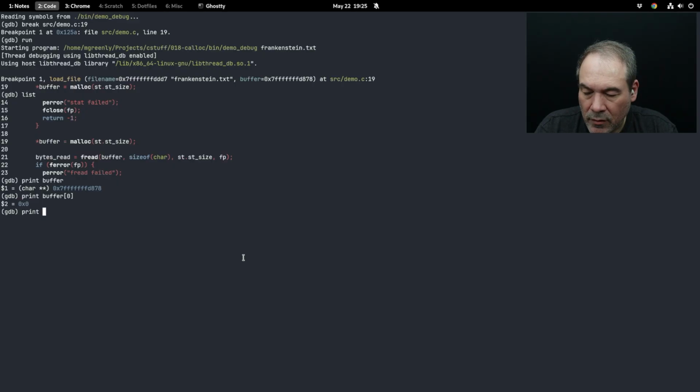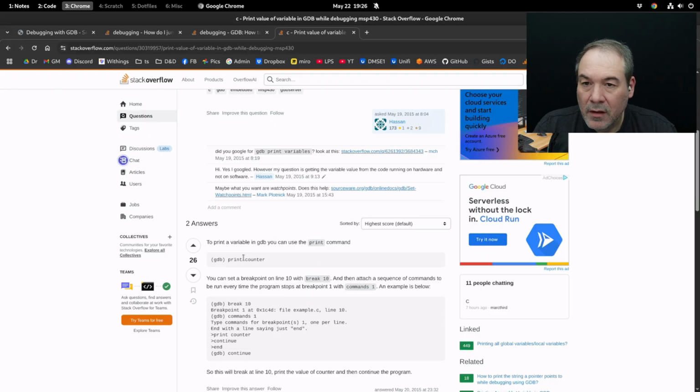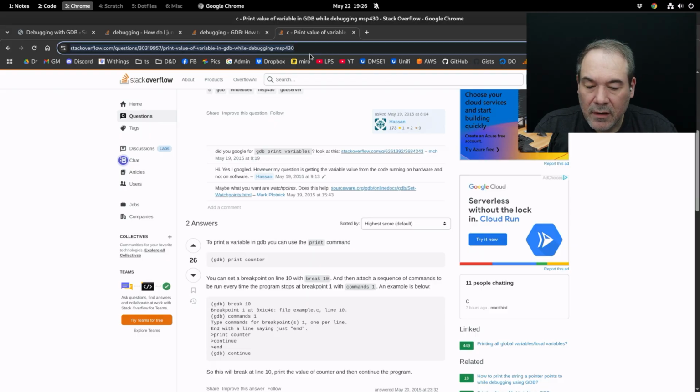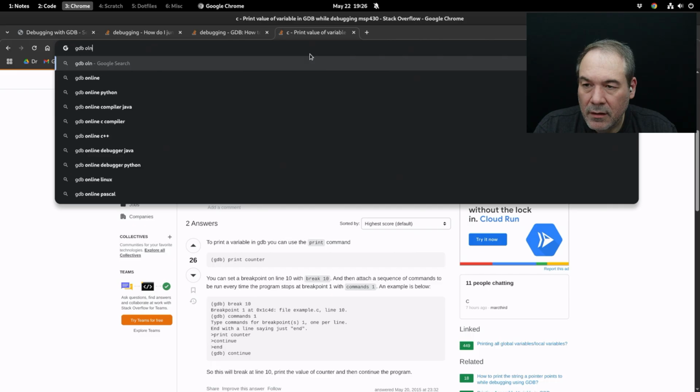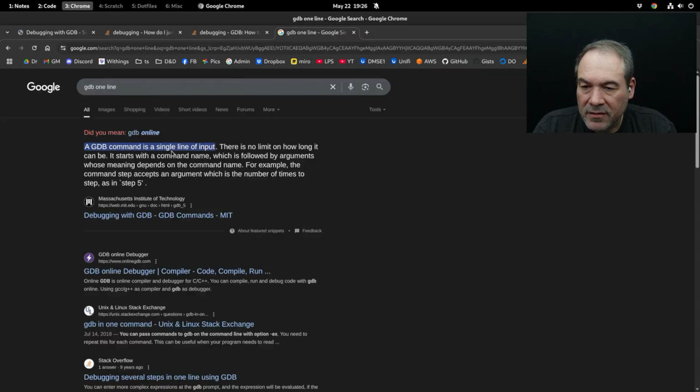And so do I want the, can I step? I'm in malloc. Okay, so step isn't what I wanted to do. It's next, right? GDB one line. It's a single line of input. There's no GDB.